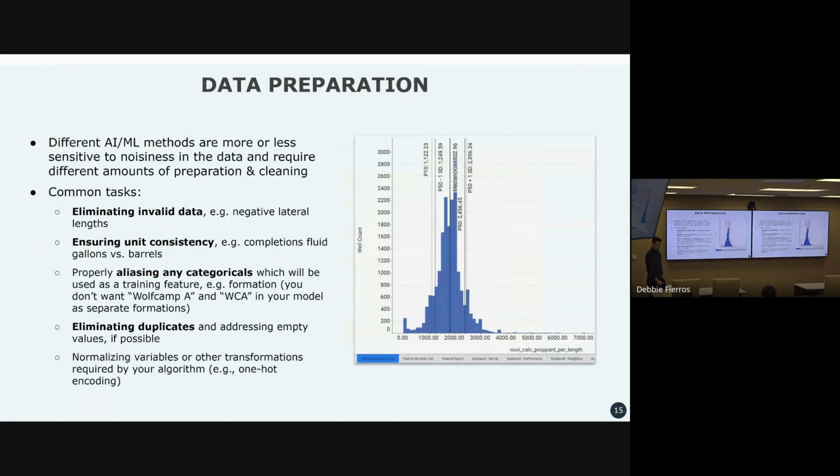Data preparation. Depending on the algorithm or the class of model that you're using, it may be more or less sensitive to the quality and cleanliness of your input data. We principally use random forest-based models for most of our forecasting. One of the reasons is that they tend to be robust to messy data, and other ones are more sensitive. But I'll give you one example.